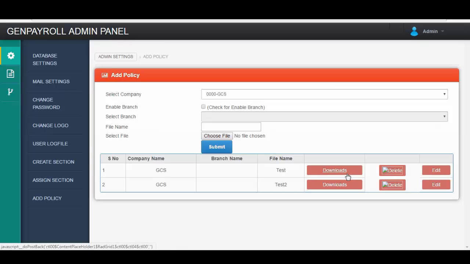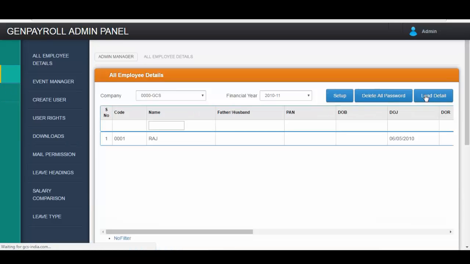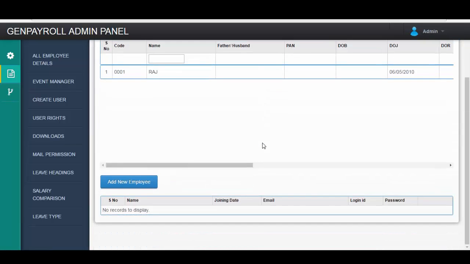Your employee can download and view exactly what the policies are, or if you update some policies. Then the main work is the admin manager work. Admin manages all the basic tasks related to the employee. For example, if he wants to check his employee details, if the employee added some details, his basic profile details, he can click on login details and see all the basic details.